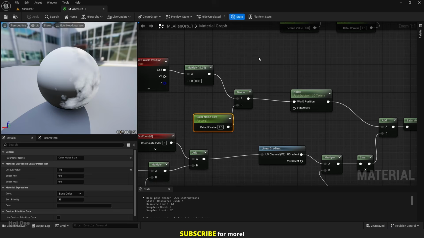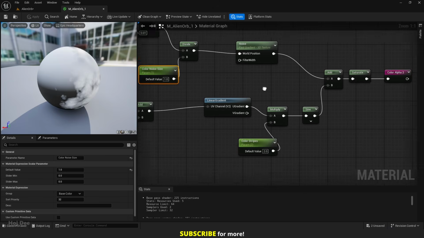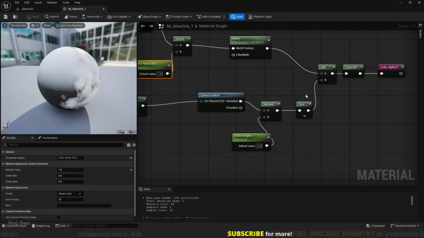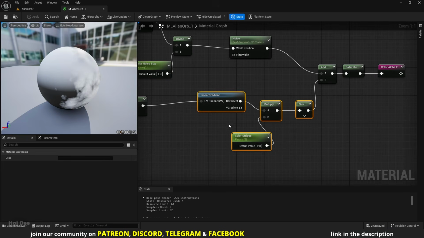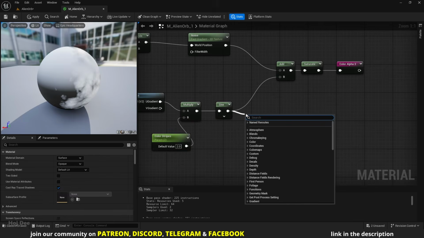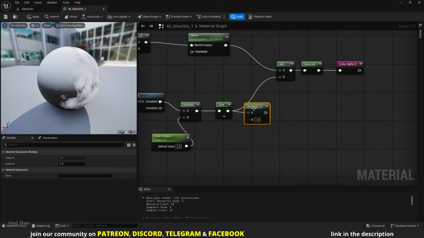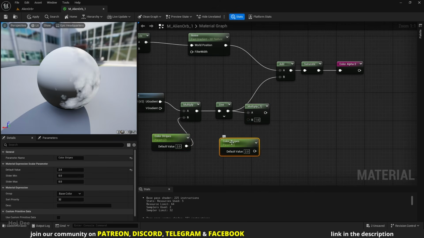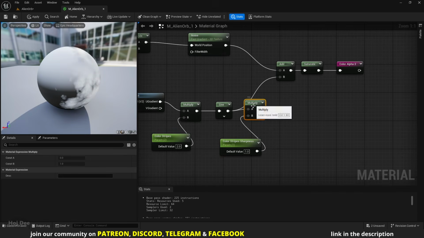Now we need one more parameter, and that's to control the sharpness of the stripes coming out of the sign node. So let's move these here, drag out of the sign, search for multiply and add it. Duplicate this parameter, let's name it color stripes sharpness, set the default value to 1 and connect it like this. Then connect the multiply to the add node like this.